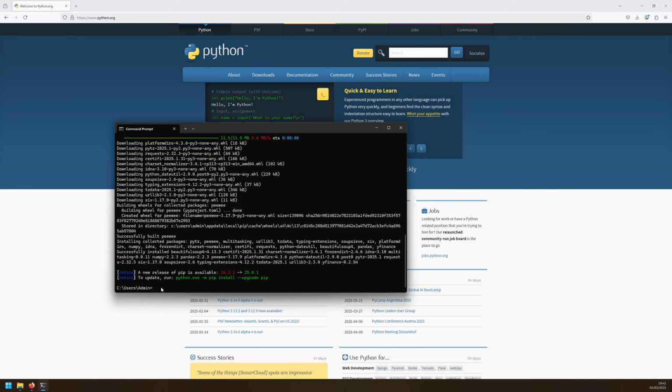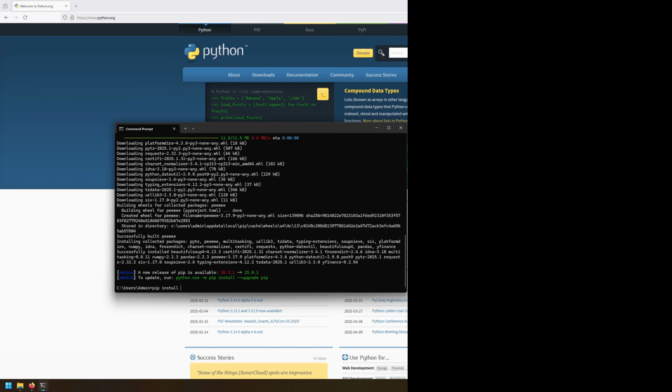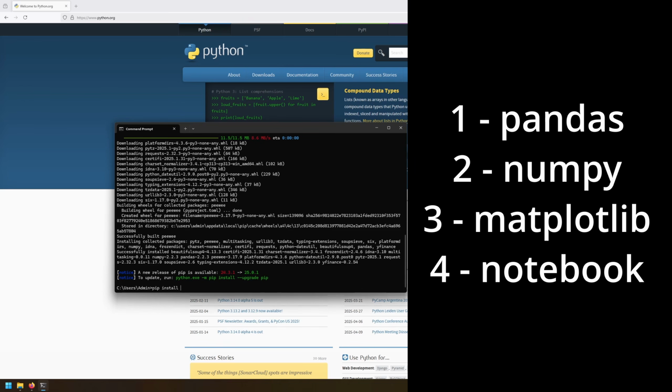The process is the same. You just type pip install and then the name of the library. The libraries I need to install are pandas, numpy, matplotlib, and notebook.